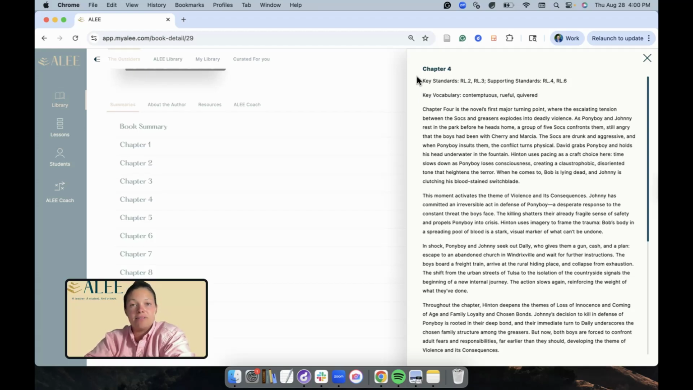So every chapter summary's layout will be the same. The first feature that's provided are the standards. Here we provide the key standards and supporting standards. This is great if you are designing a scope and sequence. It's great if you are pulling an excerpt for a writing assignment, or even if you're doing some skill-based work on standards, this is the place you're going to want to start.